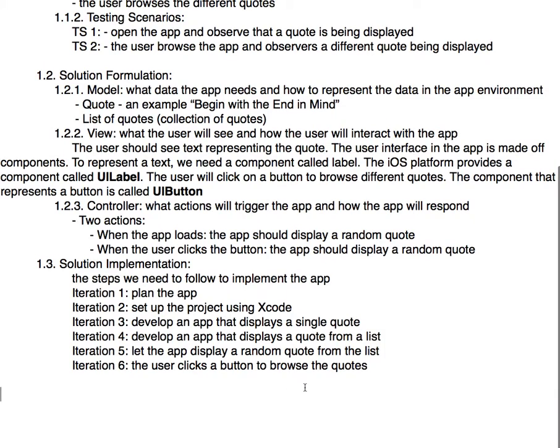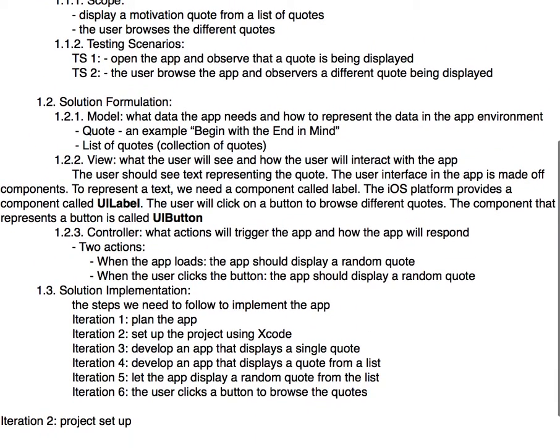So that concludes iteration number 1, and then we move on to iteration 2, which is project setup. So iteration 1 was planning, iteration 2 project setup, and we'll do that in another video.